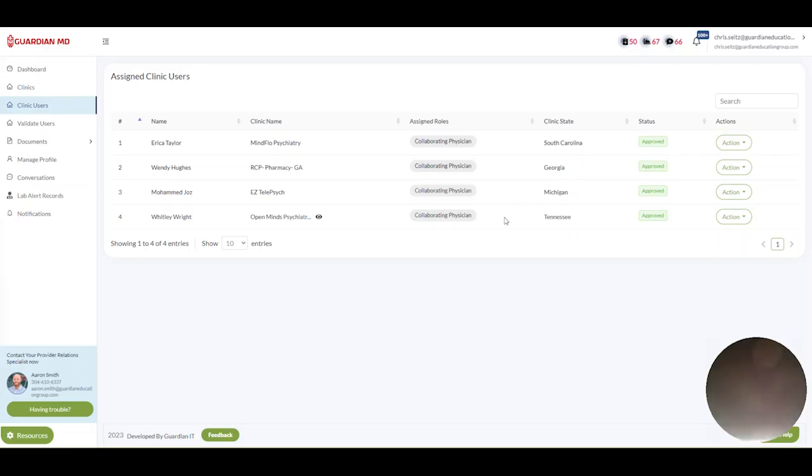And again, this is where we'll be able to really dive into our role on the individual level of users. This is only going to be for advanced users, again, nurse practitioners and PAs, because that collaborative physician role will be played at that level. Now we go down to validate users.